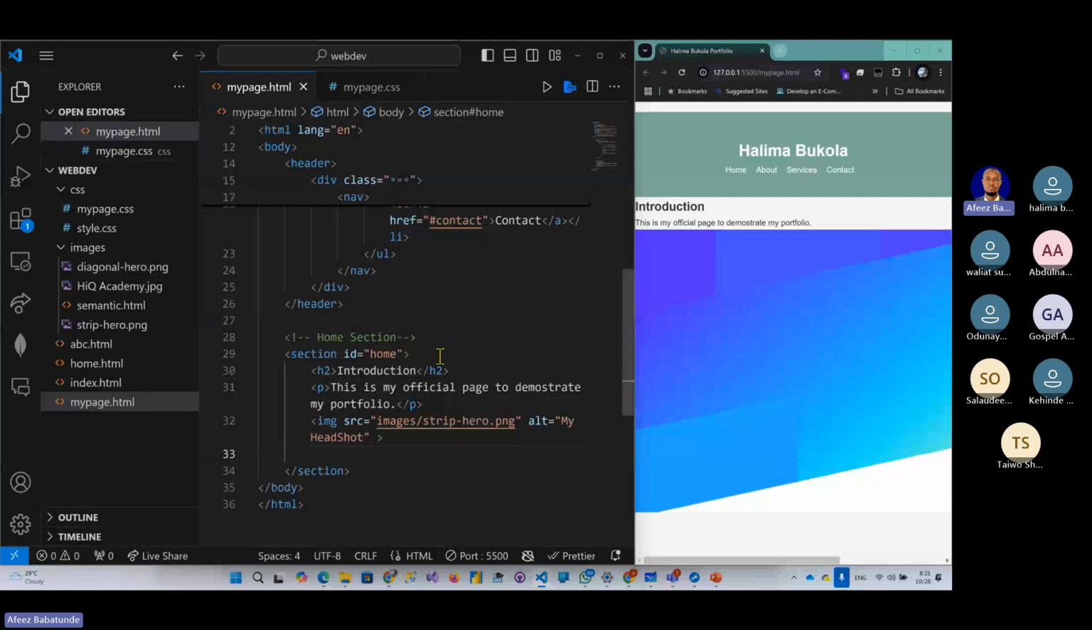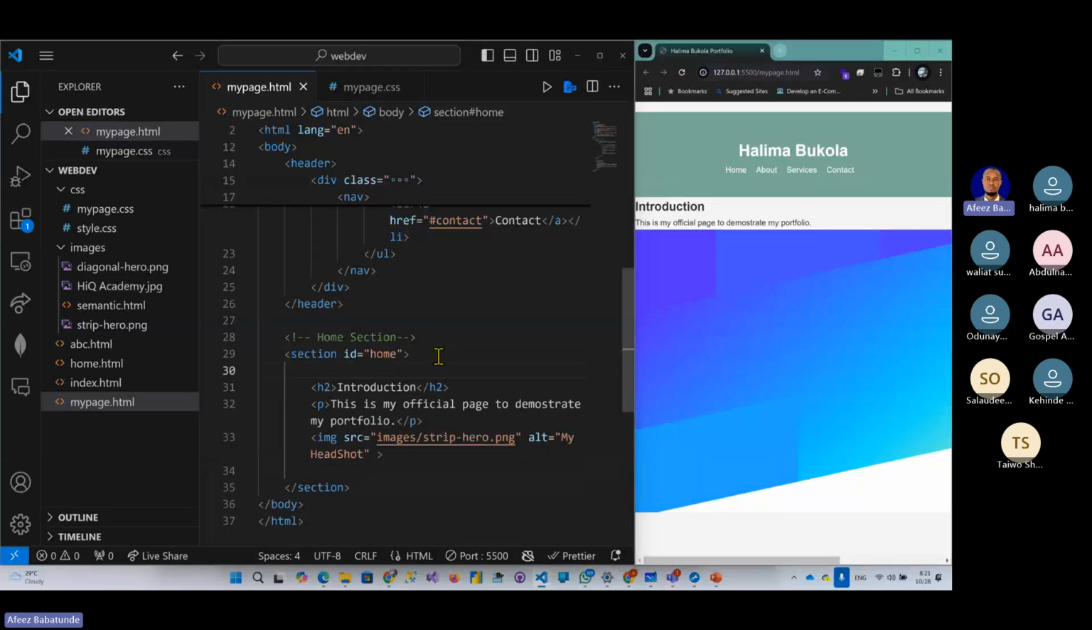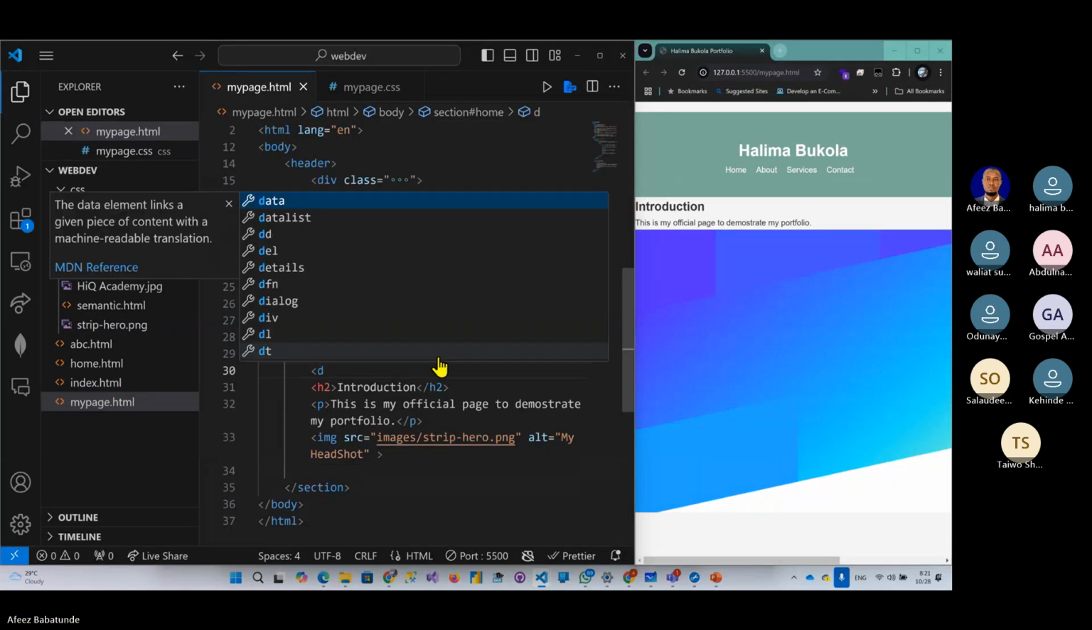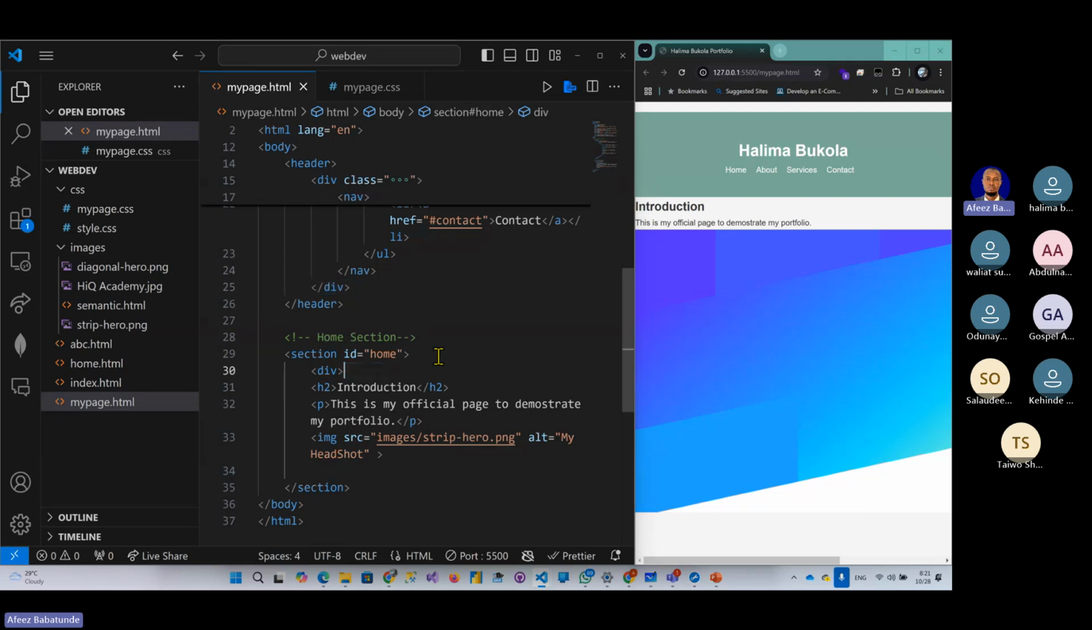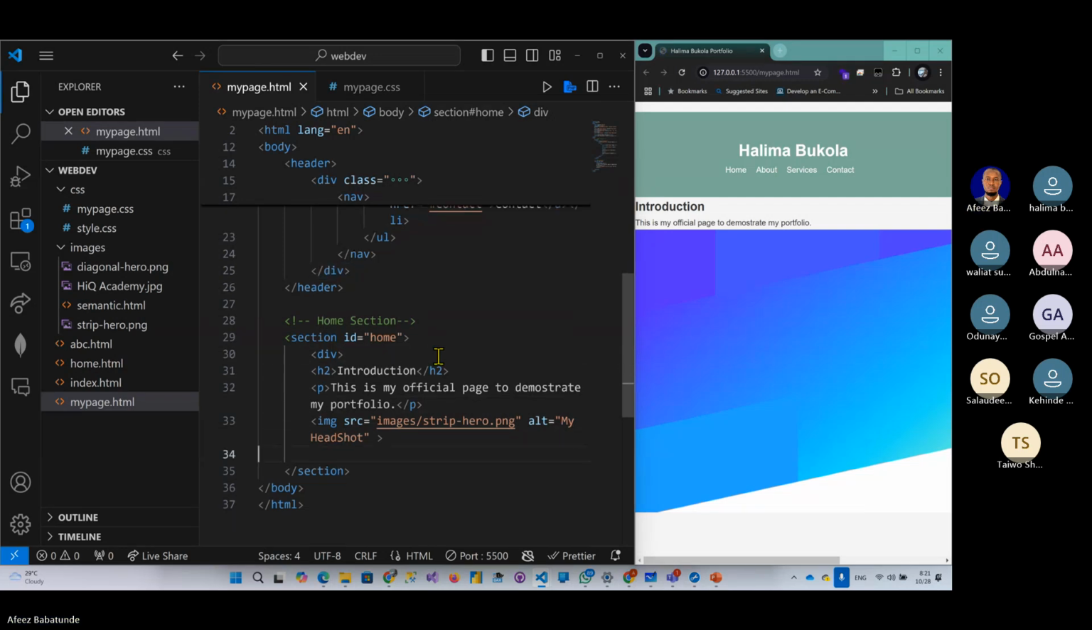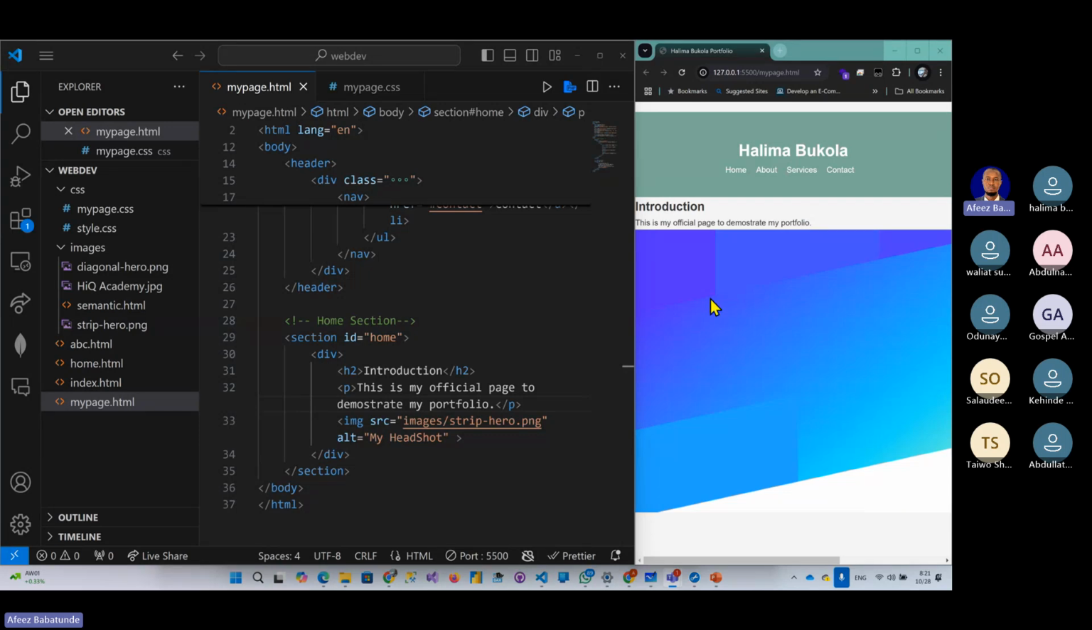Oh, I thought I put this in a container. So I can wrap it with a container div. Let me wrap this in a container. So we are good. Let me make it cleaner and put something like this. Yeah, perfect. So we are getting there.